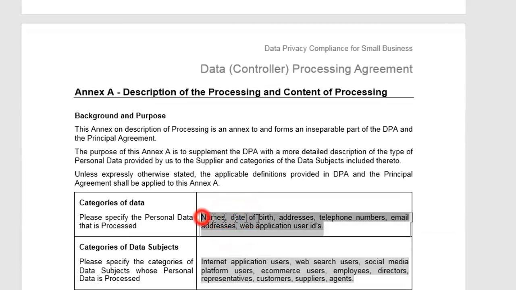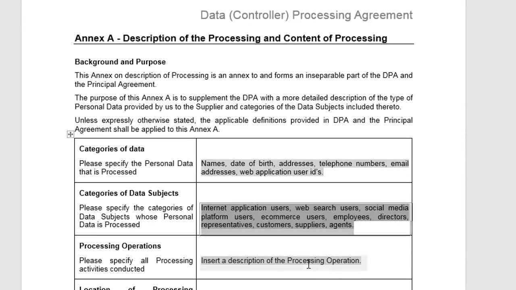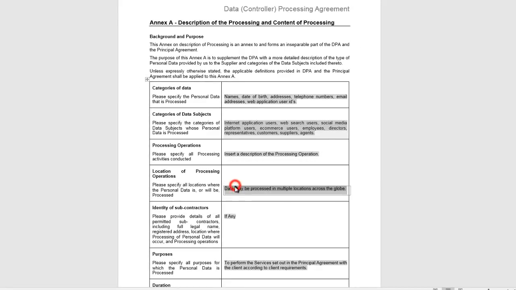Importantly, we need to identify what the categories of data are. It's going to be Jane's resume. We need to identify the categories of data subject. They're probably going to be something like individual, user or customer. Then we need to provide the processing operation. What are we asking the translator to do? Well, it's going to be to translate the resume. We need to identify the location of the translator. If the translator is going to do the job themselves, that's great. We don't have any subcontractors.